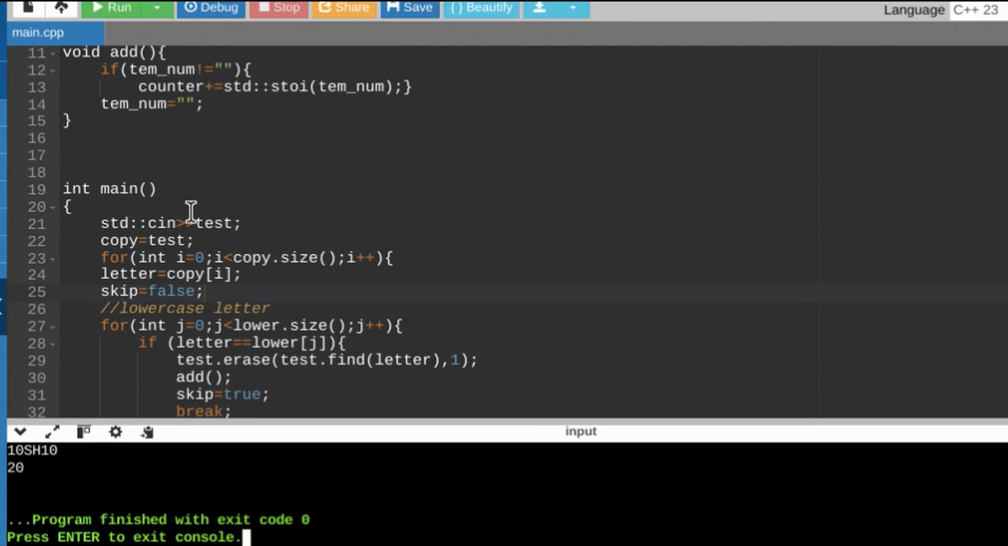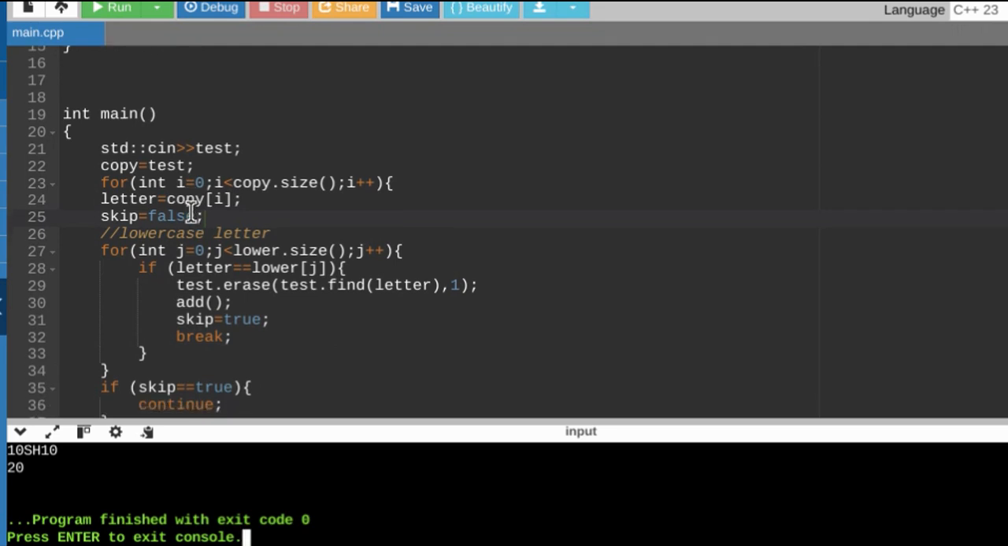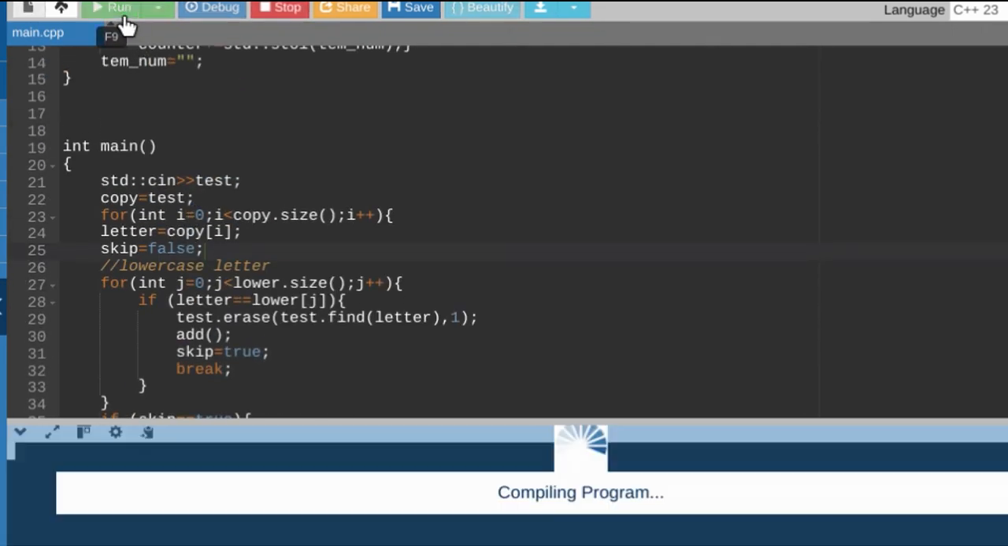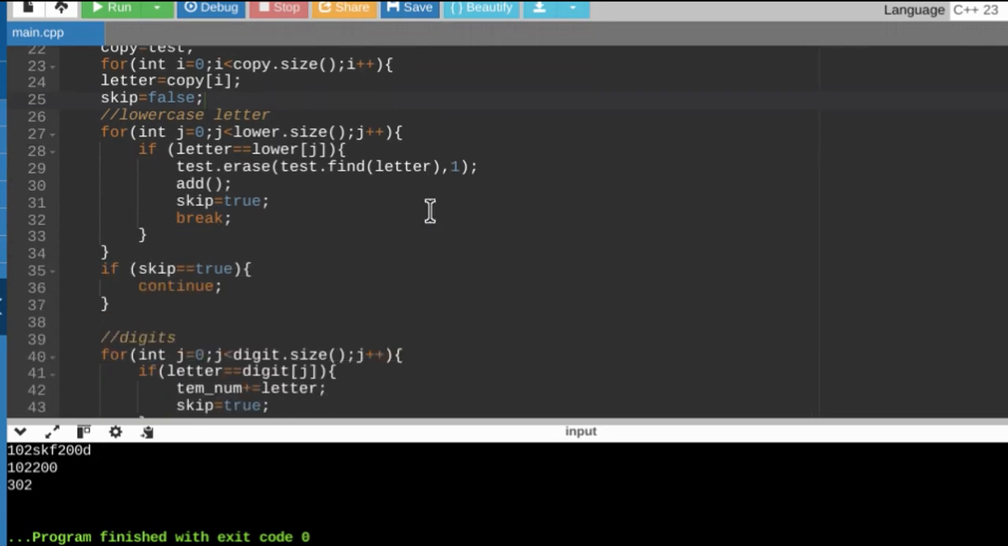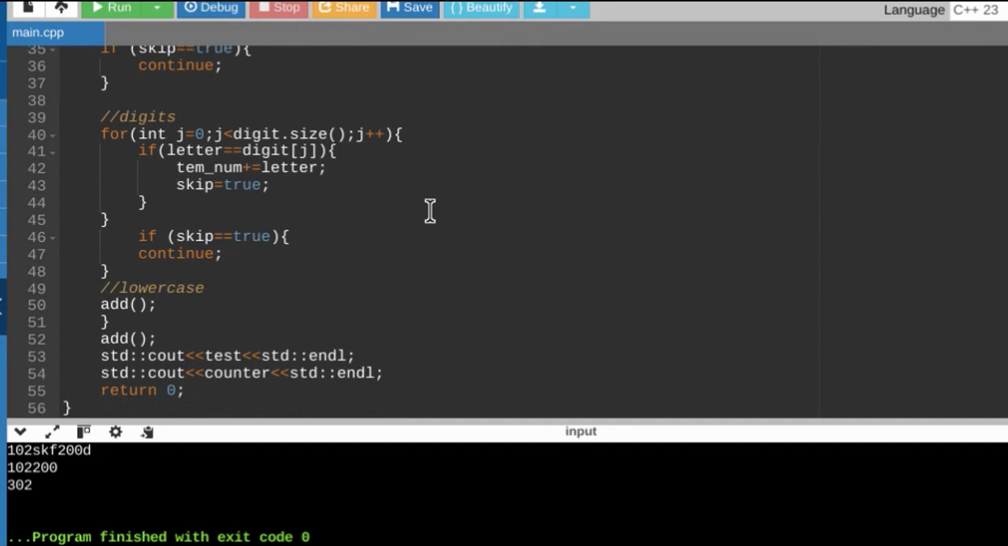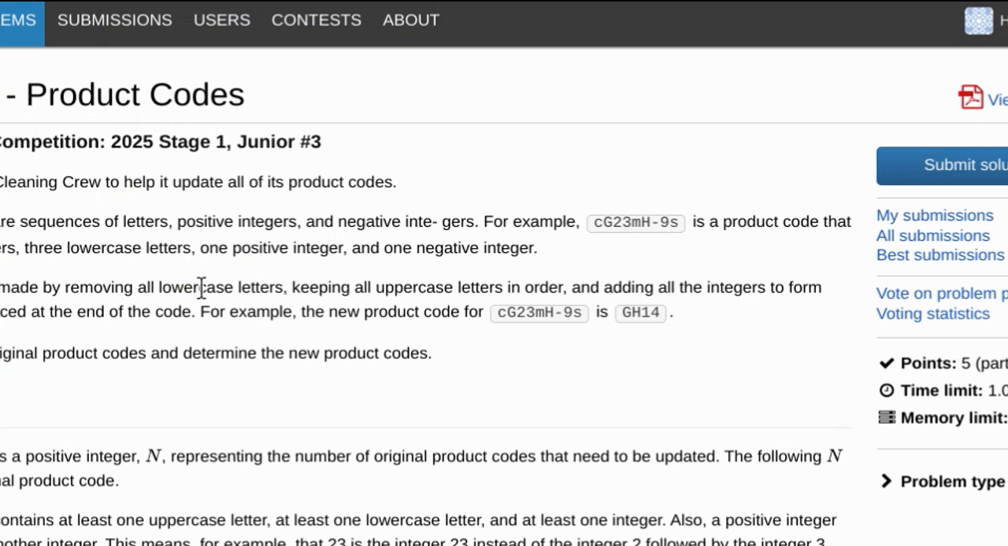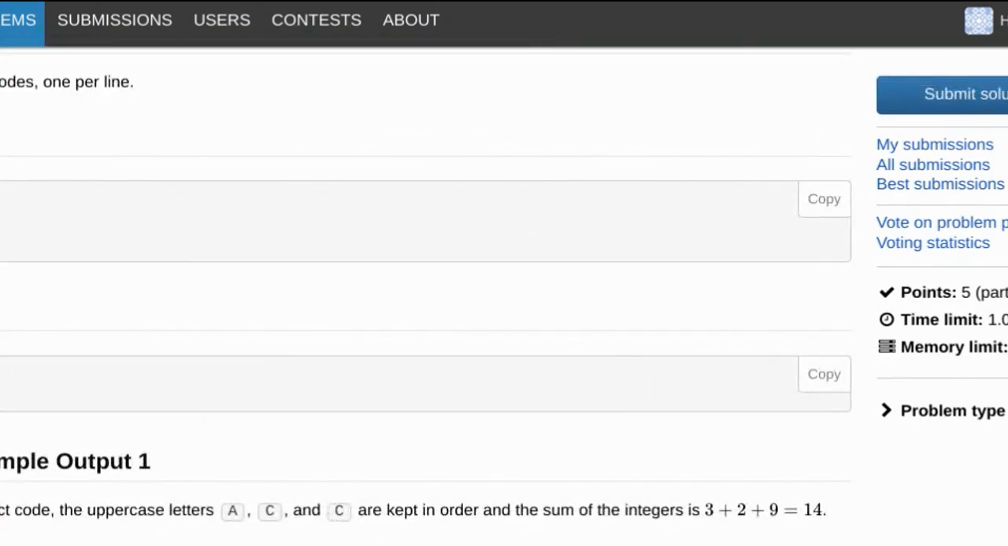Okay, let's test it. And this should be working now. Okay, so we should be getting an output of 302. Okay, that's very good. And we also need to now remove all the digits, because we are not going to output the number in the string. We're just going to output the sum at the end.